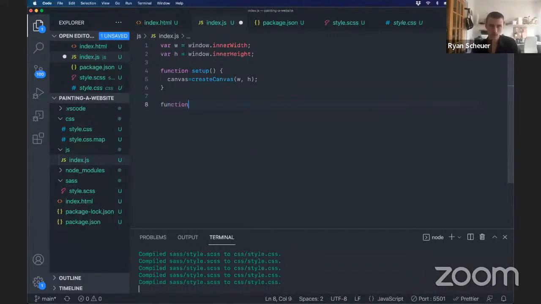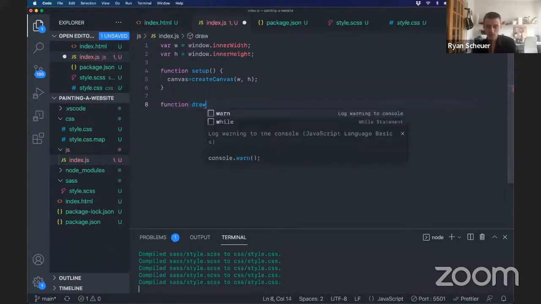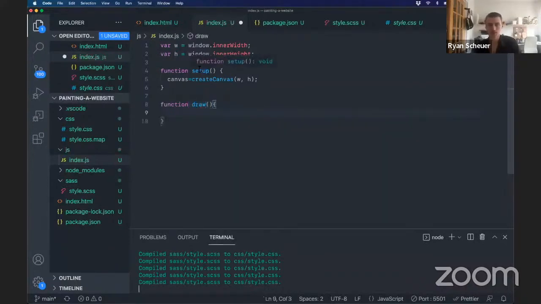But let's just do the draw function. And these functions are pre-named. p5.js knows to look for this setup and draw function, and will just execute them automatically. That's the nice thing about it too. It creates the canvas for you. It does pretty much all the hard stuff when it comes to 2D animation on the web.